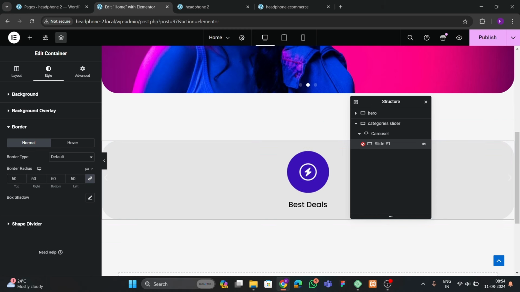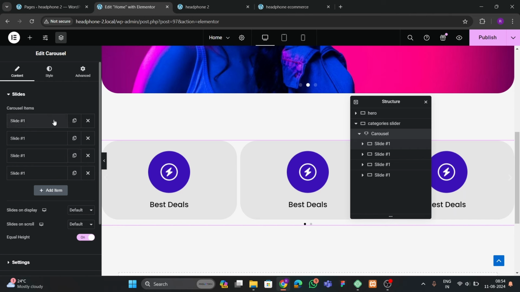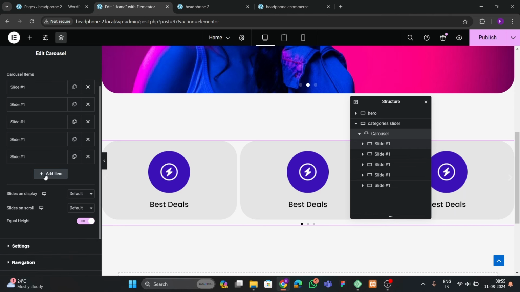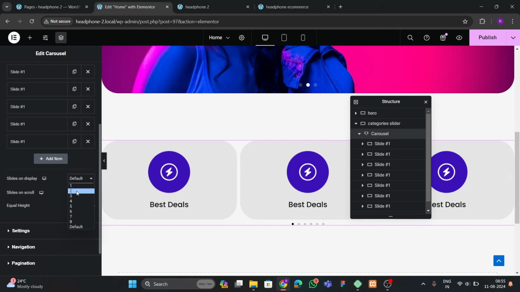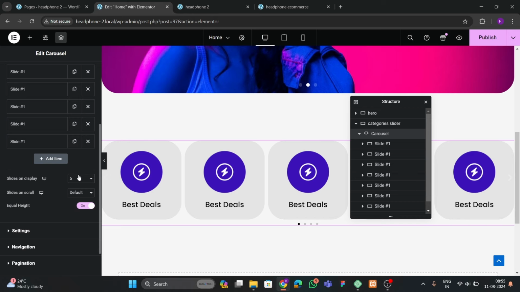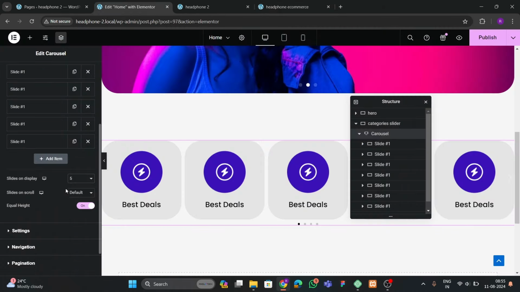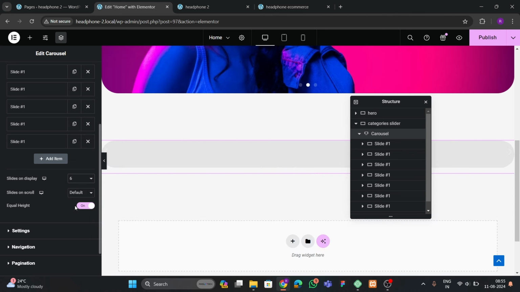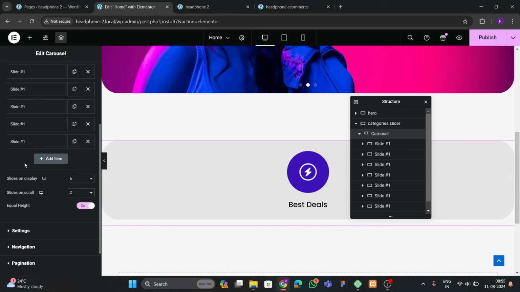So let me do one more thing. We have to go to the carousel, and here we're gonna duplicate this one. Okay, 4, this is 5, 6, 7, and 8. 8 times. So now we have to go to this, and here we're going to choose the 5. So it will display the 5, but here we are displaying the 1, 2, 3, 4, 5, 6 at a time. So you can choose how much you want to display here and how much you want to scroll at a specific time. So I'm going to scroll 2 and I'm going to display 6.